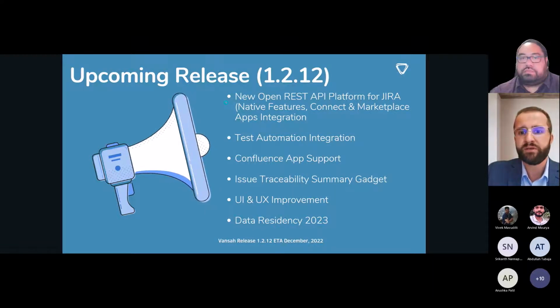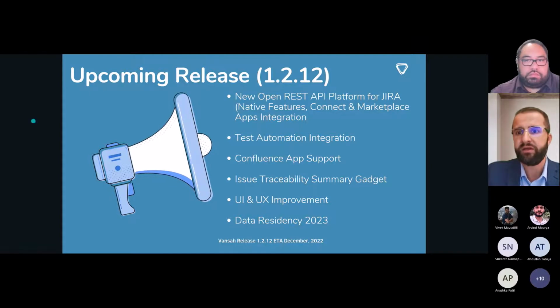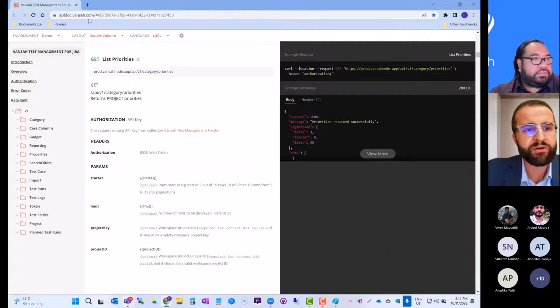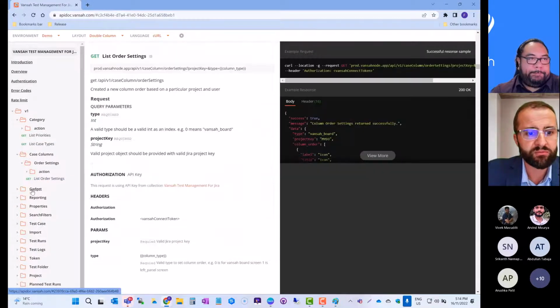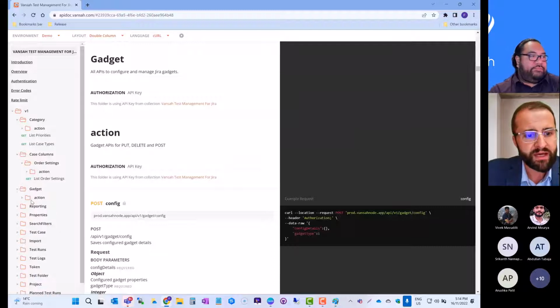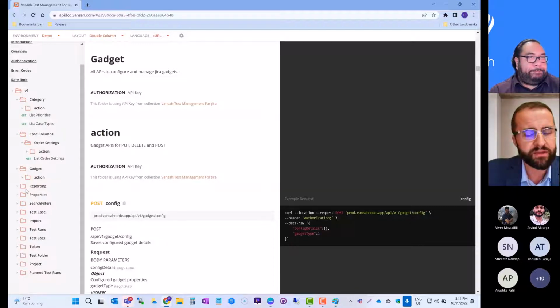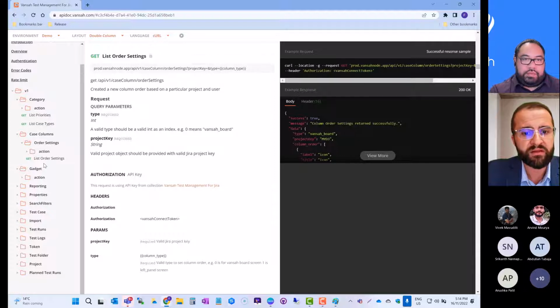I might just share, I'm not sure if I can share my screen here quickly. All right, so on api.vansah.com, you should be able to see all our APIs, and feel free to access them and have a look at what each API can do for you. And at the end of the day, the whole point of doing that is because our new user interface will now be using these new APIs in the next release.